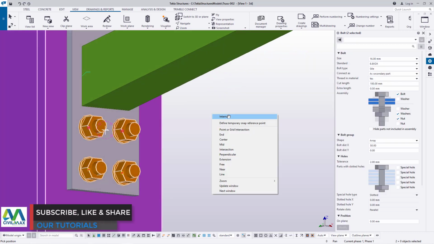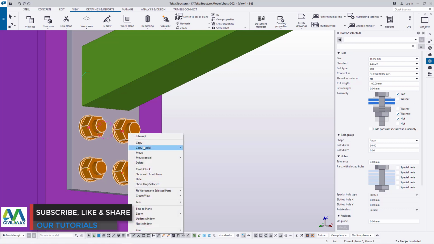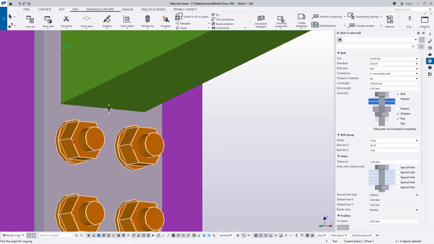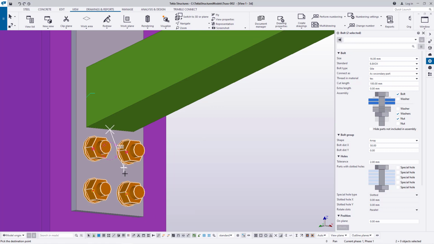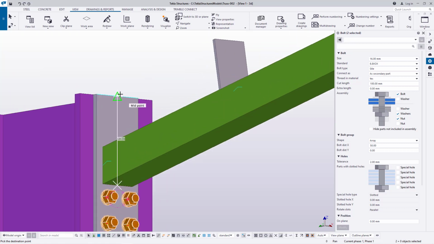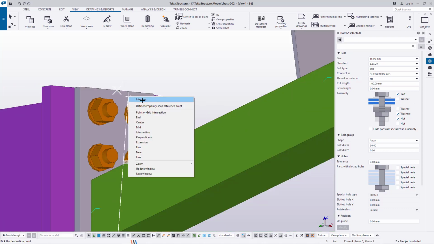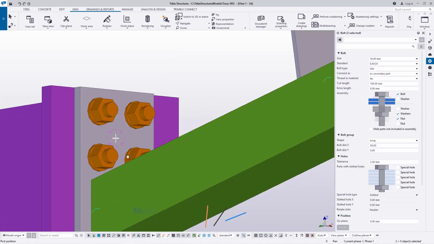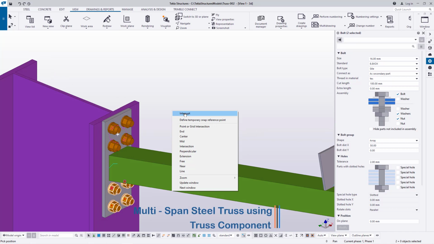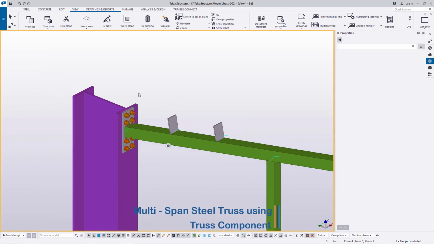So how do we hold them together? We'll select all, right click and come to copy, and we want to snap at the bottom end here, and we'll move all the way to this far end here and snap right there. So we'll have a bolt, right, all the 4 bolts already placed.